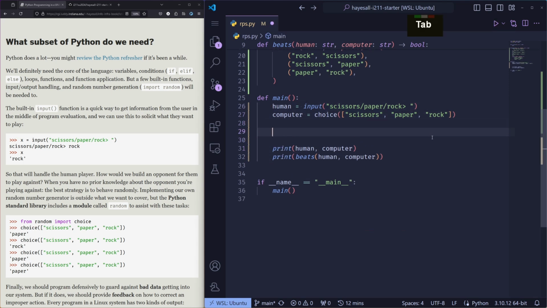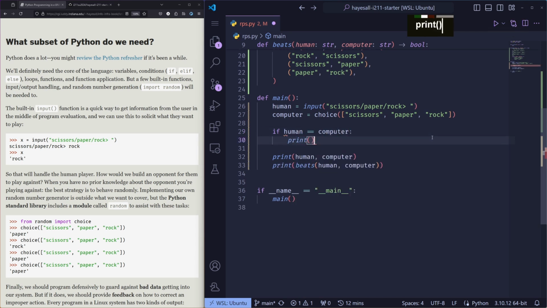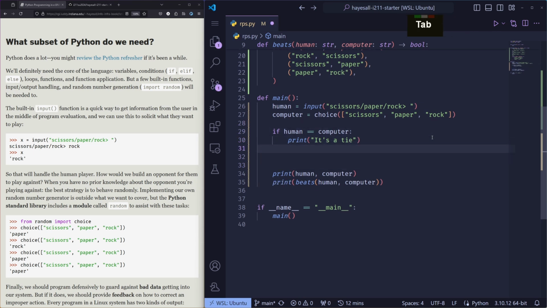So here's the first thing we need to think about. We need some kind of way to represent, is it a tie? So we can figure out if it's a tie. So let's say if human is equal to the computer, maybe we'll print out it's a tie. Okay, well this is the first block of our if statement. The next choice is, does the human beat the computer? Okay, cool. So we're getting closer.